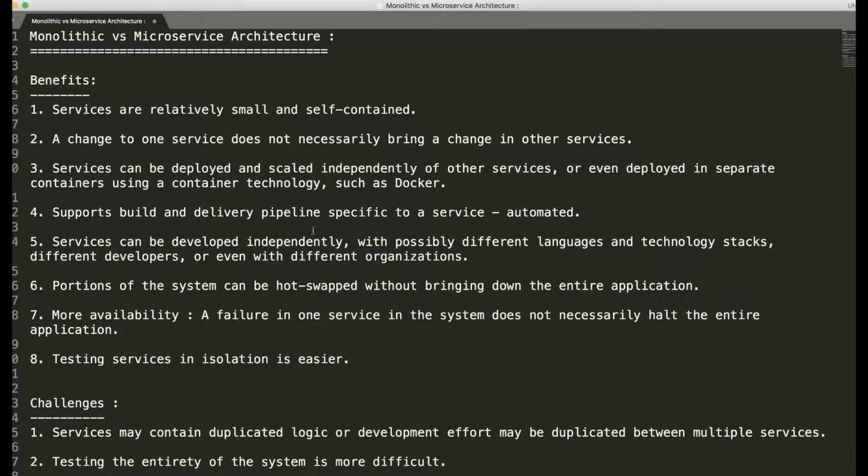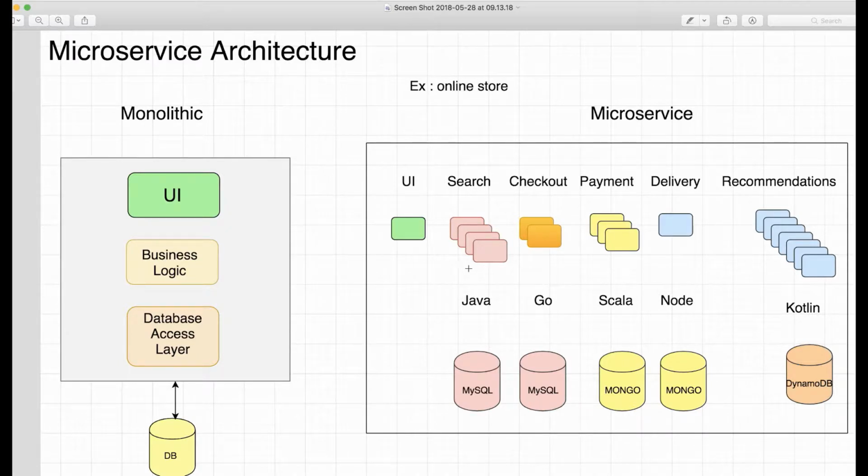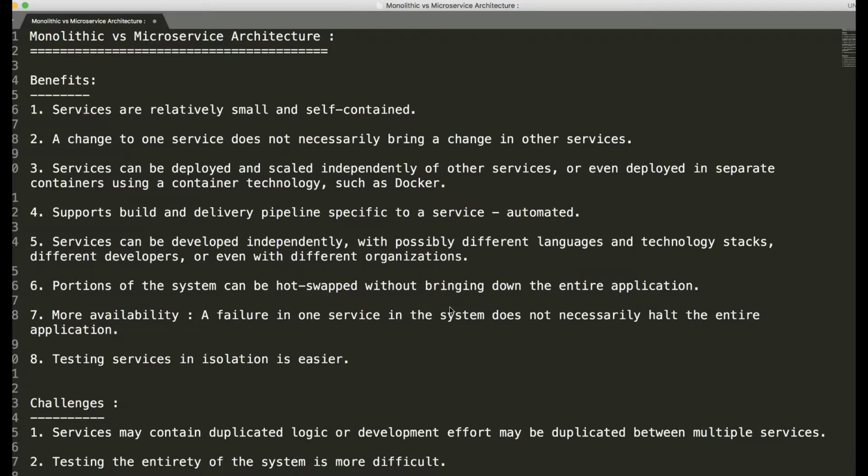Let's go to the second point: a change to one service does not necessarily bring a change to other services. What does that mean? For example, if you add a new feature or make any change to this microservice, it's not going to affect the delivery microservice or the payment microservice. Everything is independent. The search microservice, the checkout service and the payment service are independent, so they're not going to be impacted at all. This is the second advantage of using the microservice architecture.